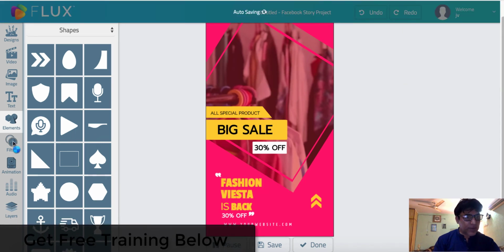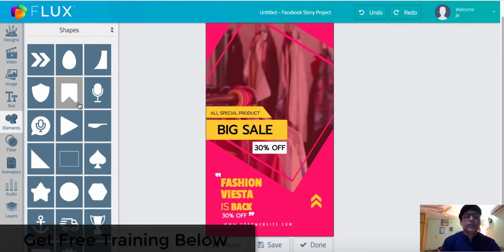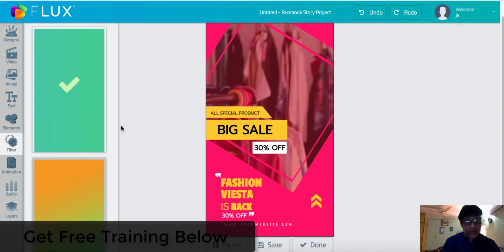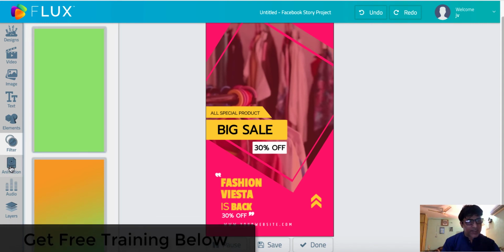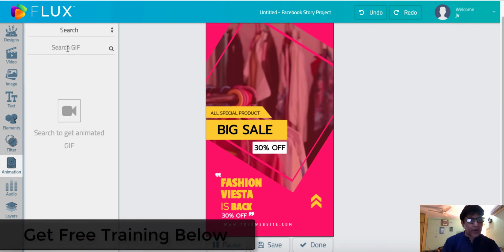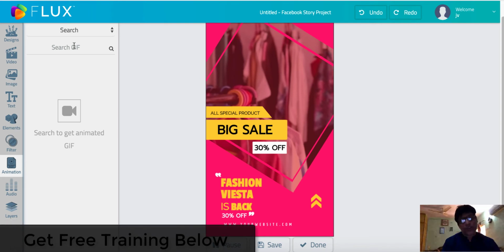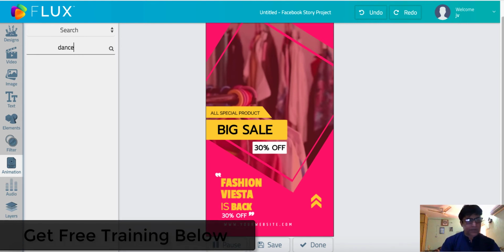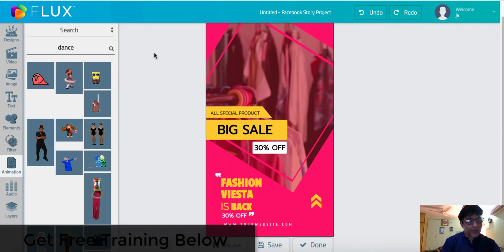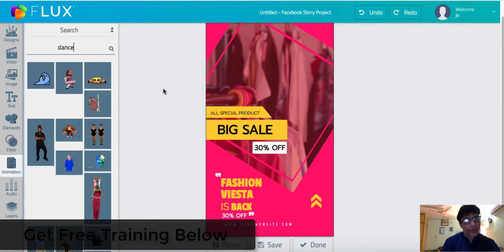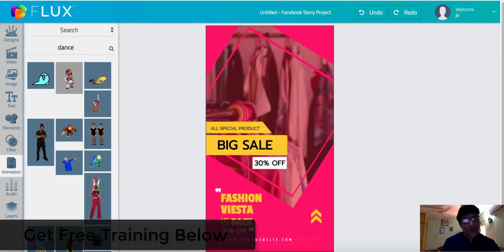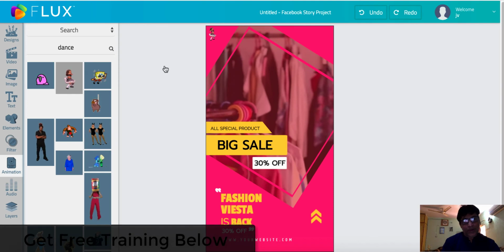Okay, and there's the filter. Now if you click on filters, there are so many filters, you can add any filter onto the background of the stories. Next is animation. This will be the fun part, the search GIF. You can add any GIF from anything you want. Let's say I type here, dance. Let's search it. As you can see, different dance moves are right here in front of you. So you can add anything you want from here. All you have to do is simply click on the dance move you would like to add. Let's say this is the dance move you wanted. I simply click here and it is going to add it right here.